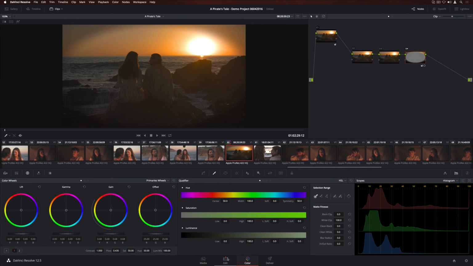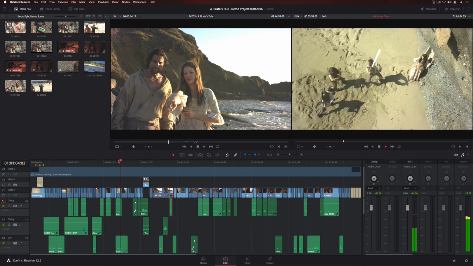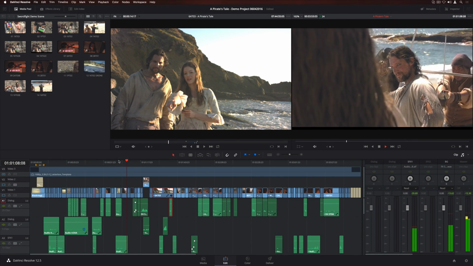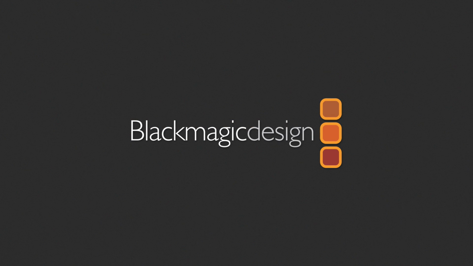DaVinci Resolve combines Hollywood's favorite color corrector with the world's most advanced professional editor. Including over 1,000 enhancements and 250 new features, DaVinci Resolve 12.5 will have you editing faster than ever before.